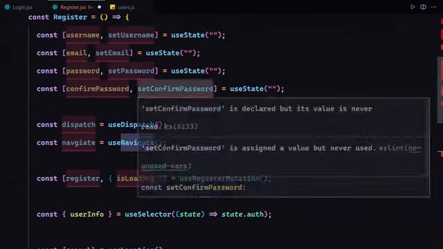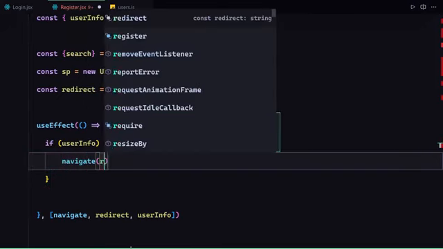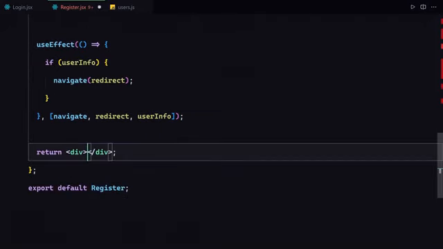But the next thing we want to do is check for the user info. If we already have the user info, what do we want to do? We just want to navigate the user to the redirect. Okay, now underneath all of that we're going to define a lot of JSX right here. So I'm going to provide a className of padding for the left of 10 rem. I'm going to change that to something else, the UI doesn't matter.